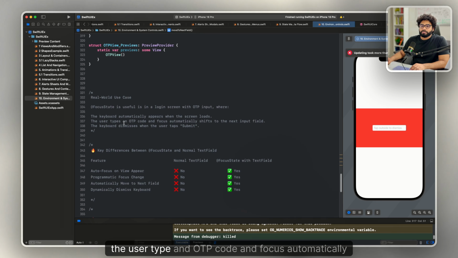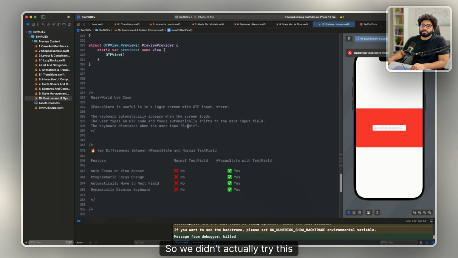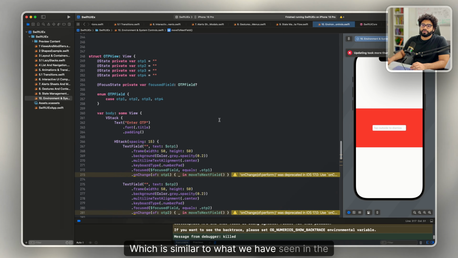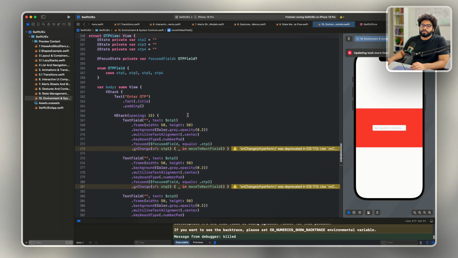The user types an OTP code and focus automatically shifts to the next input field. The keyboard dismisses when the user taps on submit. We didn't actually try this, but basically when you click on the button, it just makes it null or nil. That moves the focus away from all the text fields and the keyboard will just go away, which is similar to what we have seen in the previous example.